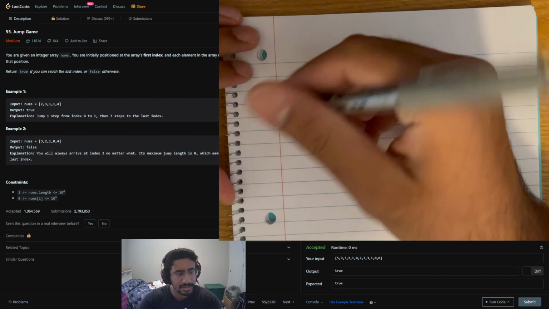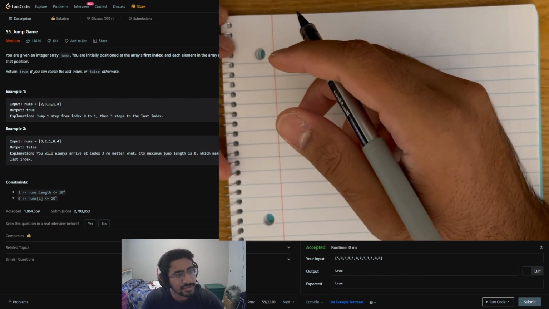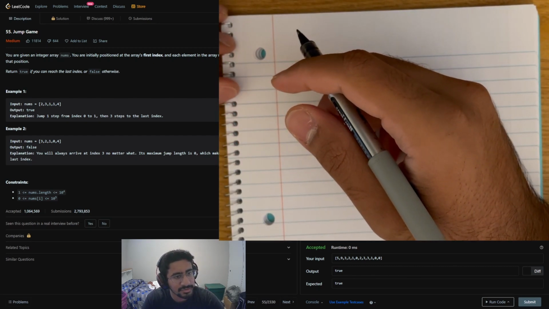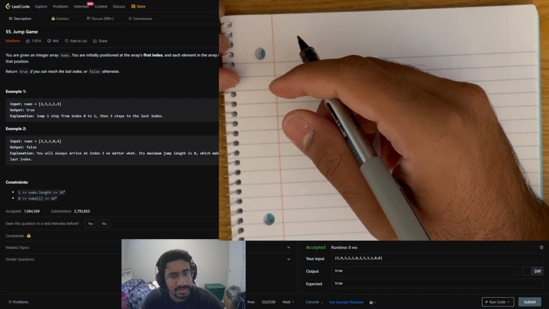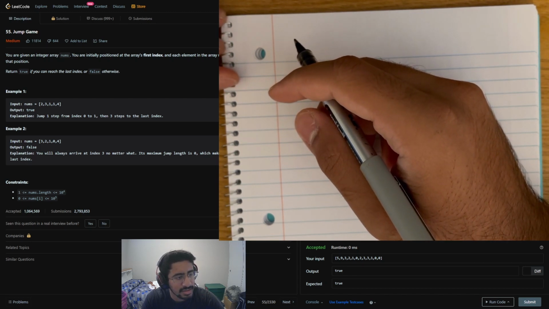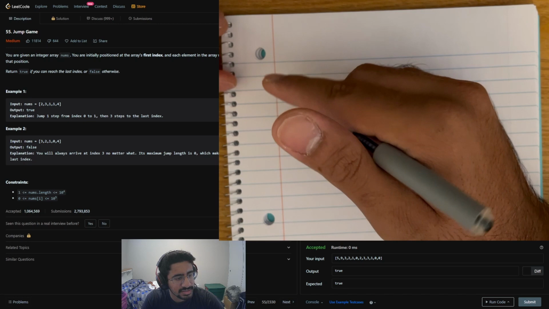So the problem is asking us: you're given an integer array of nums, you're initially positioned at the array's first index, and each element in the array represents your maximum jump length at that position. Return true if you can reach the last index, or false otherwise.